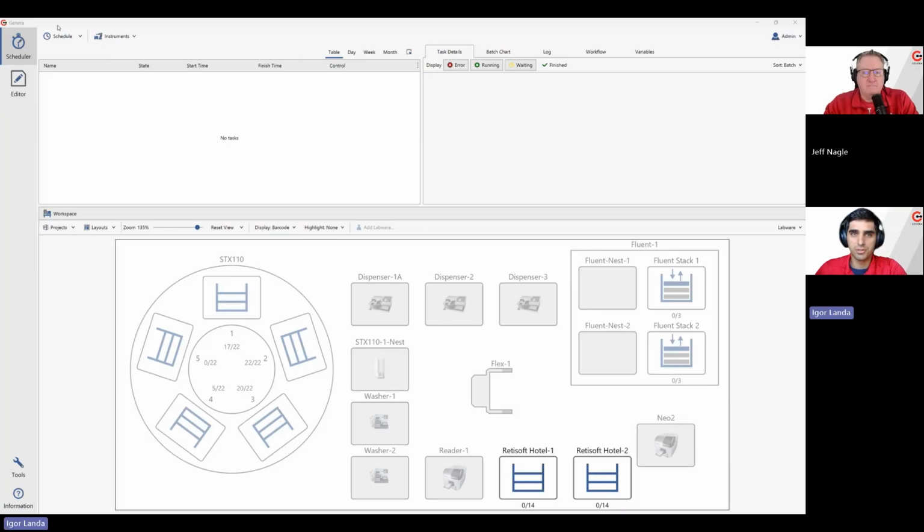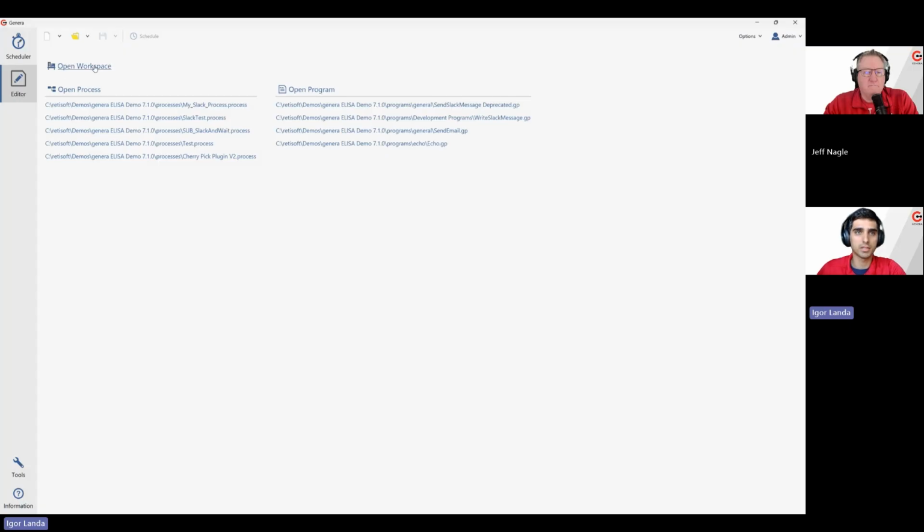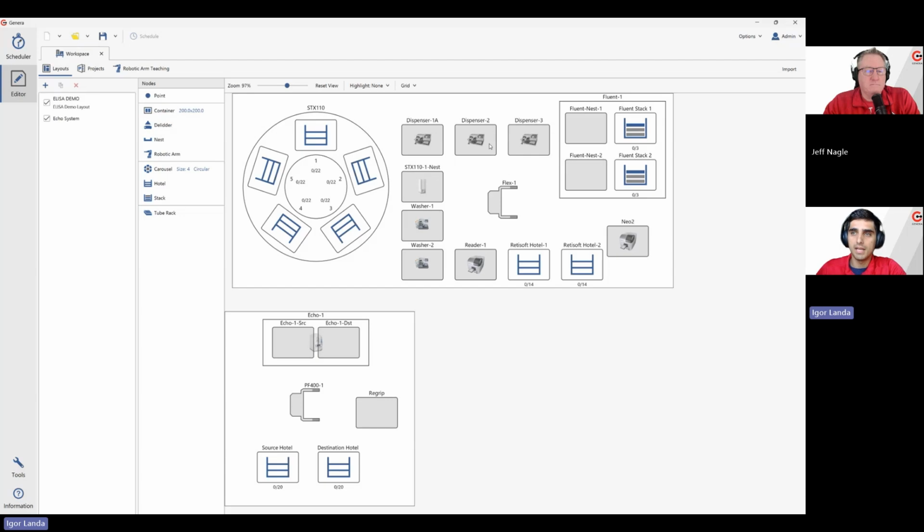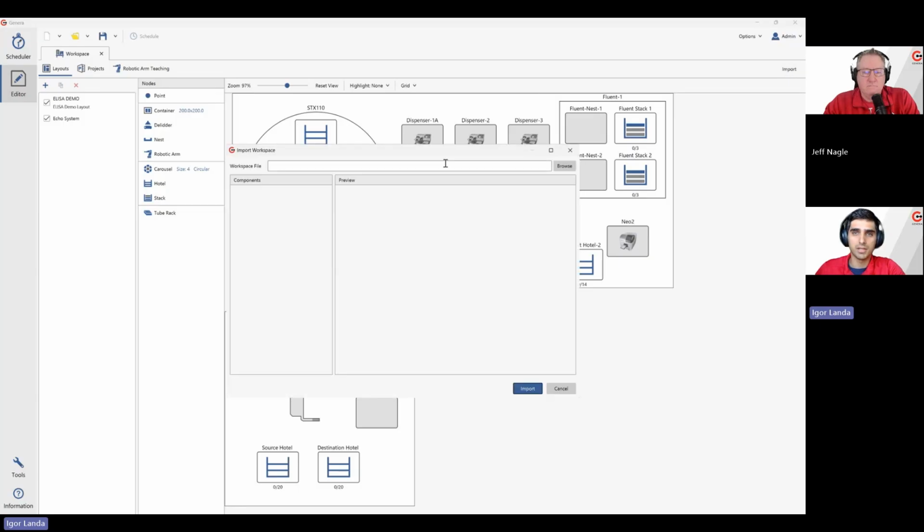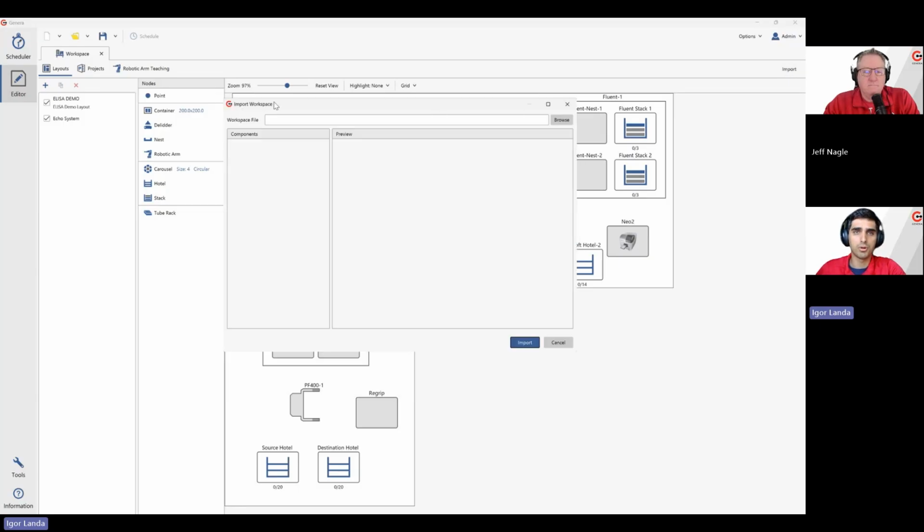Yeah, so right now we're in our scheduler view, which is our dashboard view. So this is default when you open up Genera. So to import your workspace, you'll need to go to your editor tab here and open up your workspace. You can either open it by clicking this open workspace, or if you go on this down arrow next to the folder icon, you could open it up here as well. And in the top right corner, you'll notice an import button. If you click on it, it'll take you to this import workspace wizard.